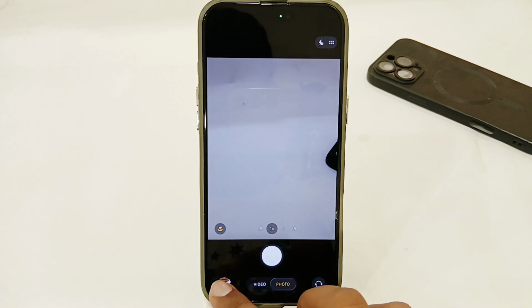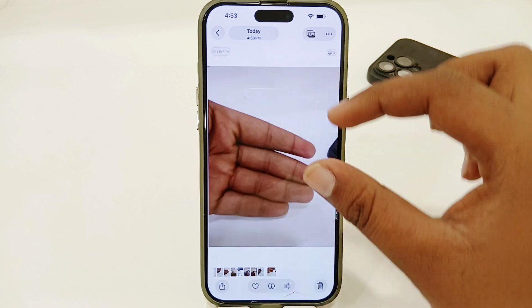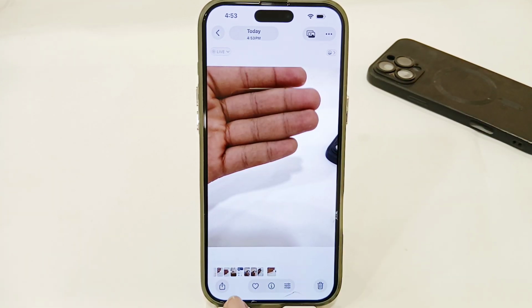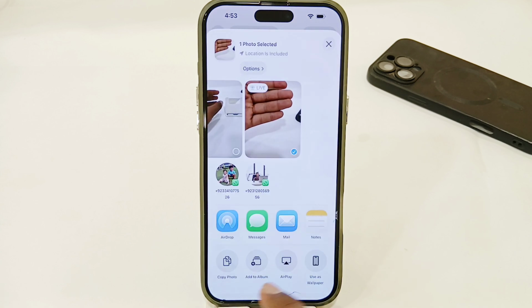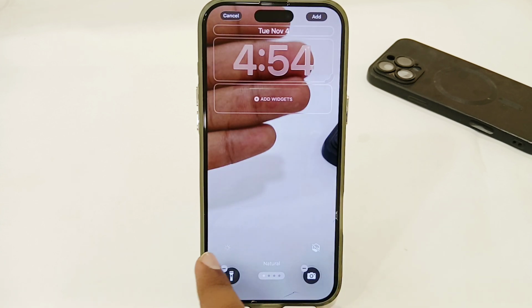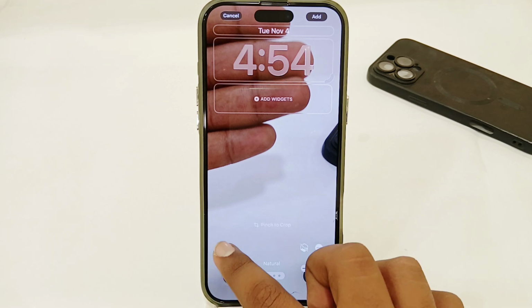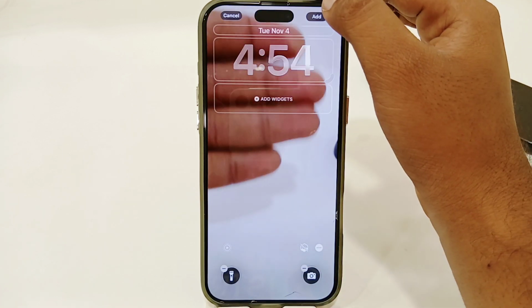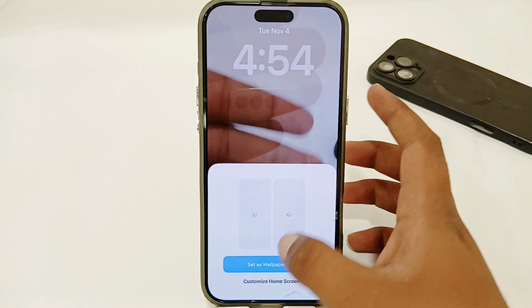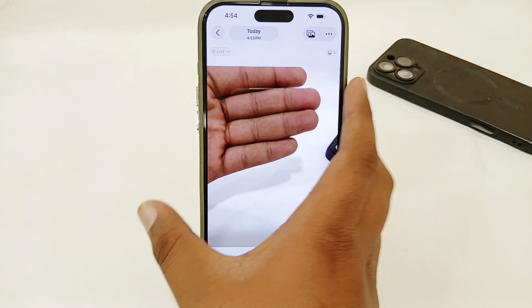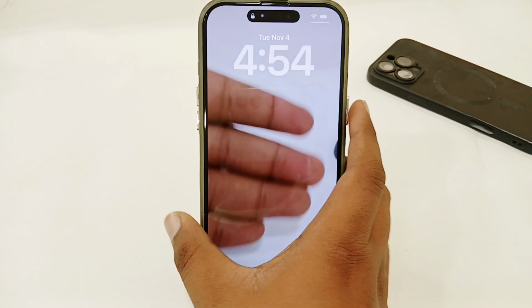So here I have just taken a live photo. Now I'm going to set this as my wallpaper. So tap on the Share option here, then select Use as Wallpaper, and here you'll find a Live option. You just have to wait for it to load, and then enable this Live Wallpaper option here. Once you have enabled this, simply tap on this Add option, then tap on Set as Wallpaper Pair. Once you have done that, your wallpaper has been successfully set.